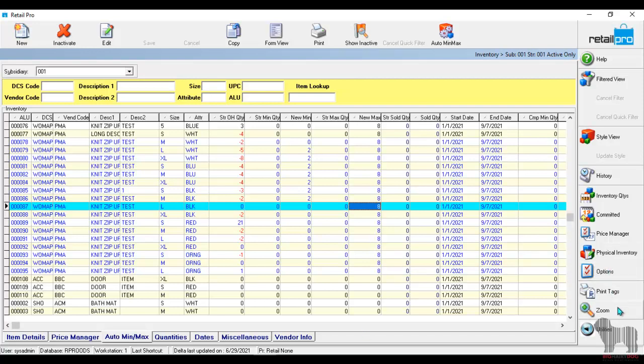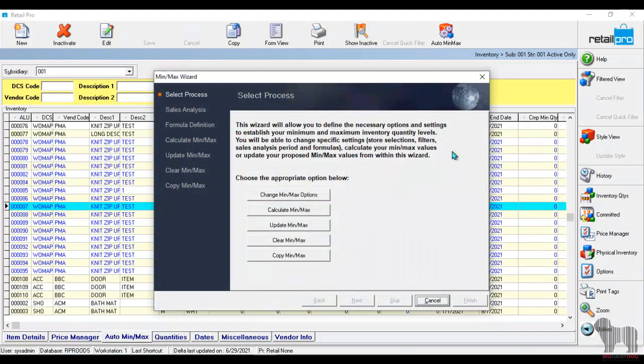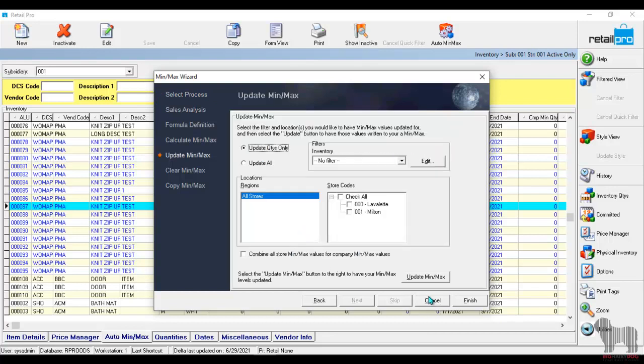Okay, so we're going to come back down to utilities. Sorry, I forgot I put it on my main screen here, so we're just going to hit that auto min max. So we've already changed our min max options. We've changed our sales range that it was looking at. We've already calculated our min max based on our formulas and our filters. Next is to update that min and max.